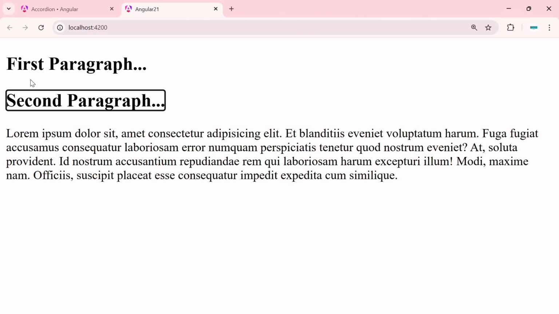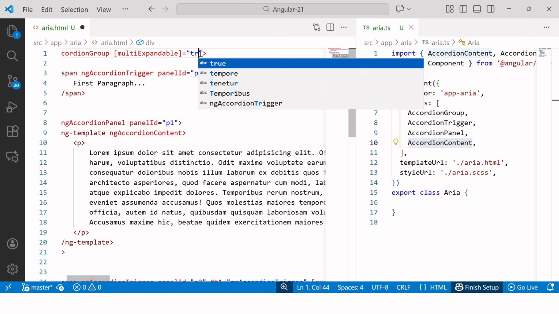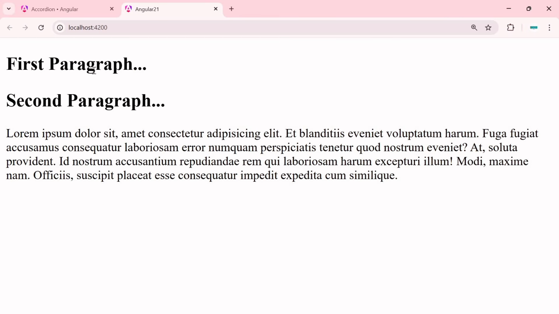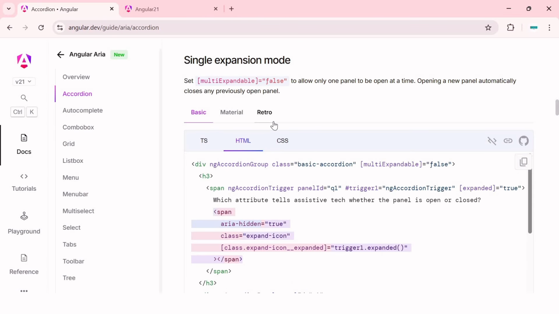And if you want to allow multiple panels to be open simultaneously, then you need to set this multi-expandable attribute true. And by doing this, users can expand as many panels as needed without closing others. So we can expand both paragraphs at the same time. And this mode is useful for form sections or when users need to compare content across multiple panels. Okay, so that's a basic overview of how accordions work. But for more information, kindly check the Angular documentation.